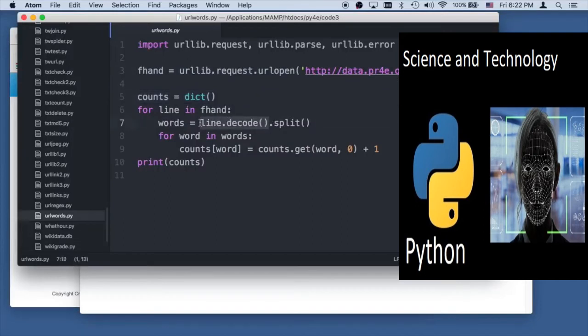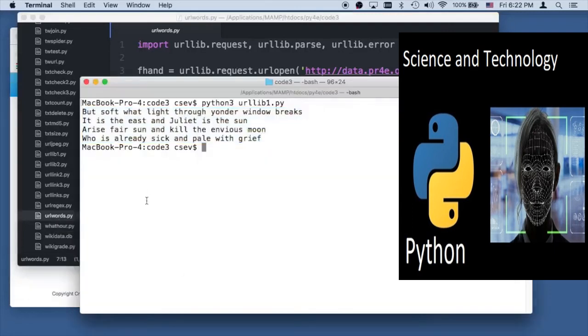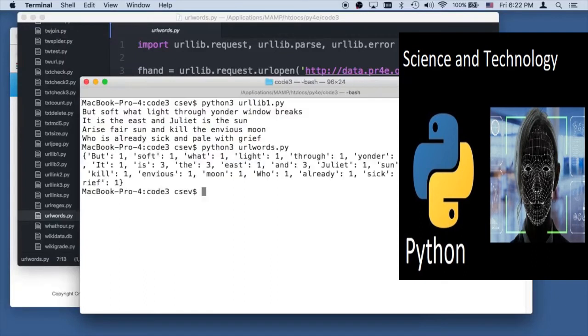So once you do line.decode, this is now a legitimate internal Python string. We split it, we run through the words, and run the counts. And so this is exactly like code that we did before to run counts. And so Python 3 URL words. And so that gives us a dictionary, which is the word frequency.